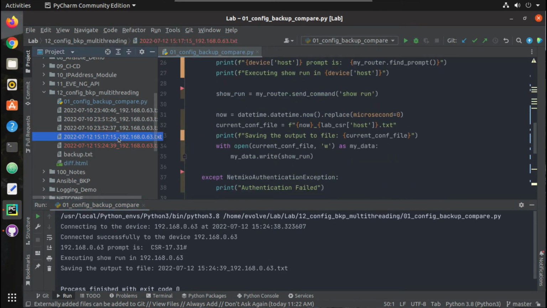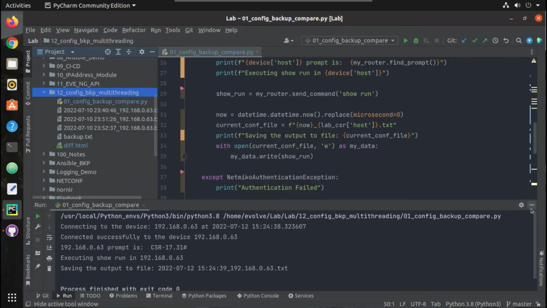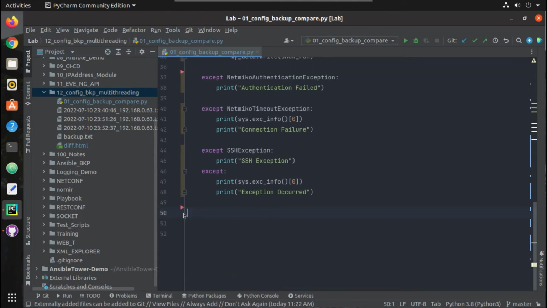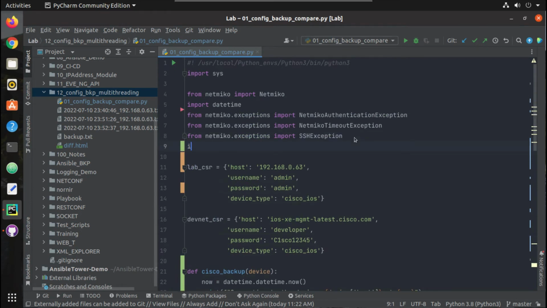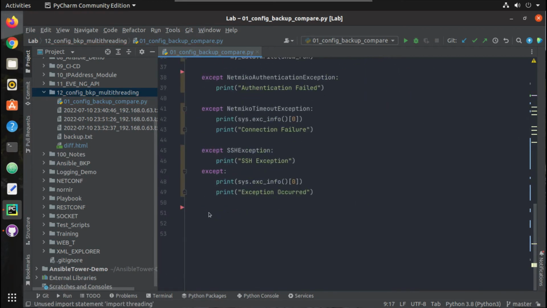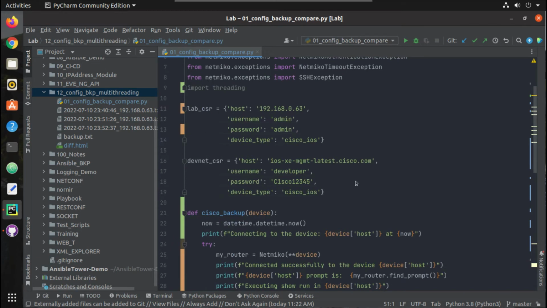Now I'll delete all the previous backups. Now we'll start doing multi-threading. So for that, first we need to import threading, and first I'll write a very simple threading logic where we just execute each device manually. I will add one more device here.